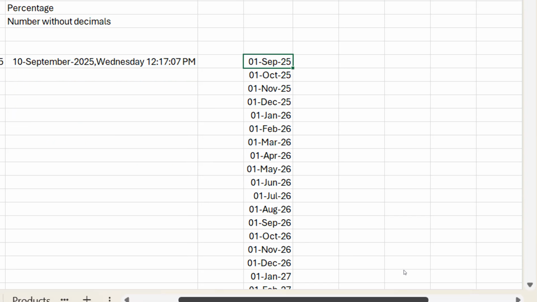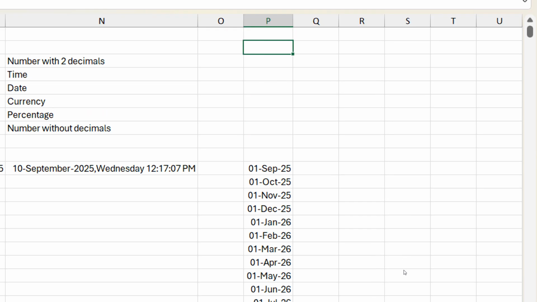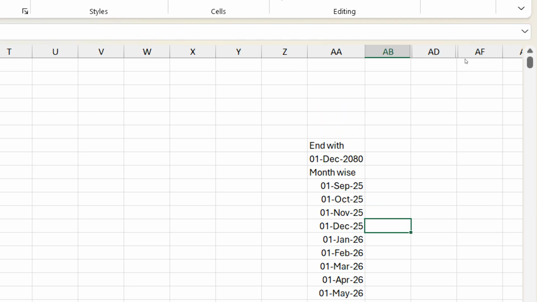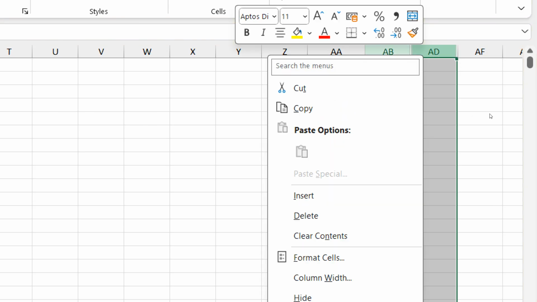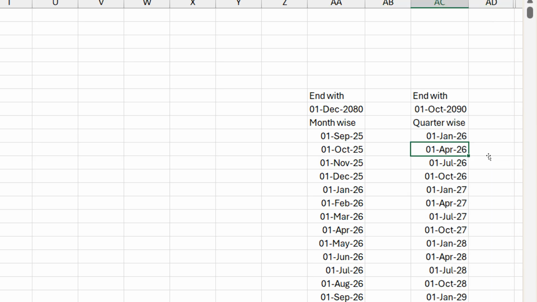Now, starting from the first day of the next year, 1 January 2026, I want you to fill it not month-wise but quarter-wise. You have to fill it quarter-wise: 1st January 2026, 1st April 2026, 1st July 2026, 1st October. First day of every quarter, ending with 1st October 2090.